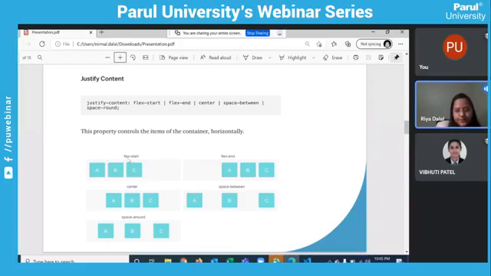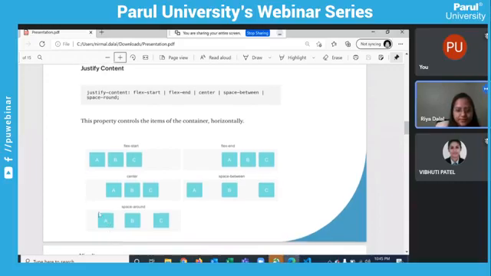If the justify content property has the flex start value, then in the container the items will display like this. It will start from the left hand side of the container. If it is flex end, then it aligns to the right hand side of the container. Center means display in the center of the container. Space between, it will leave some margin between all the items. And space around means it will leave margin on both sides, left and right hand side of the items, like this.